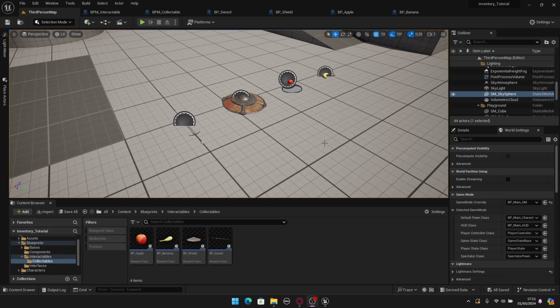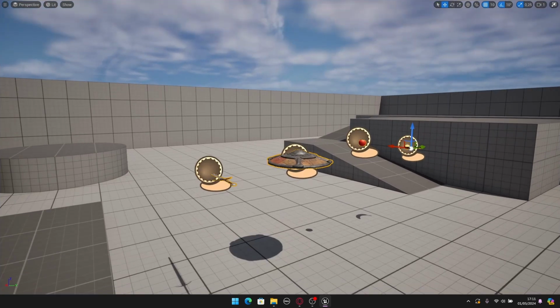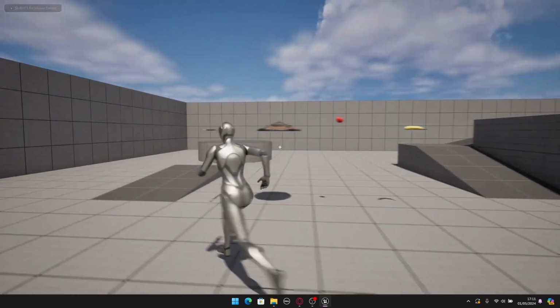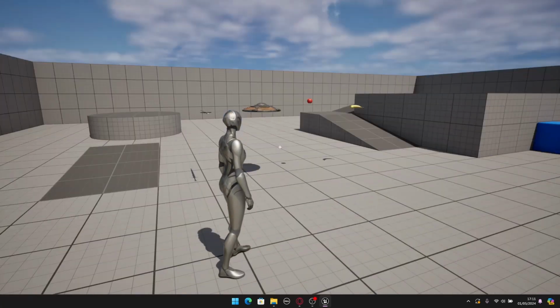Okay, so the last thing that I want to do in this video is add simulate physics to these items, because let me show you: if I put these items a little bit higher here, so maybe this. Now if I hit play, these items will be floating in the air, and of course I don't want this. I want these items to fall, so I want them to simulate physics.